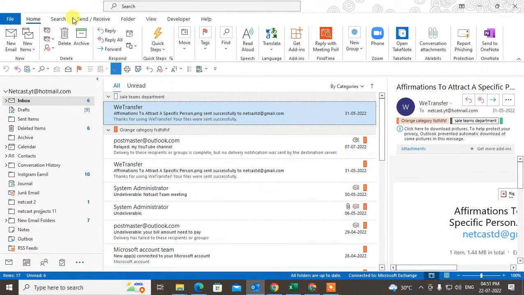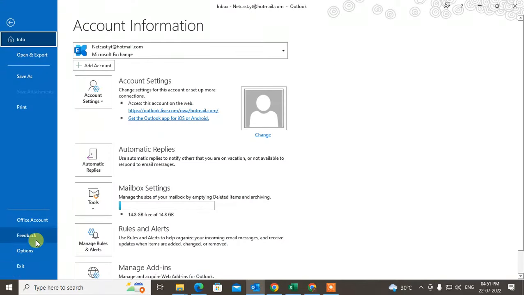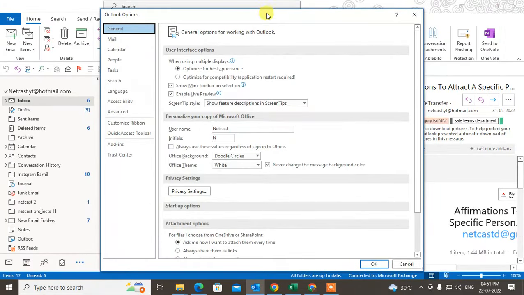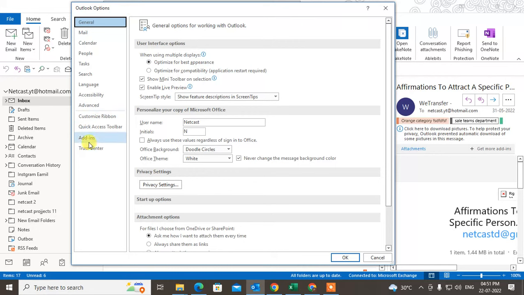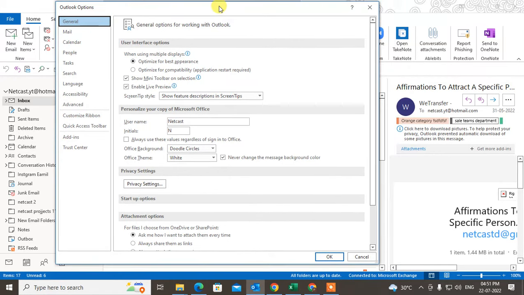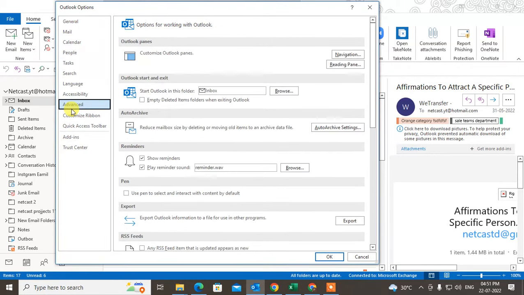So let me open Outlook here. The first step, guys, is to go to File. Under Options, you will see a lot of folders at your left side. There is an options bar here, and in this bar, just go to Advanced. Under Advanced, you can see the options called Outlook Start and Exit, and by default it is set to Inbox.